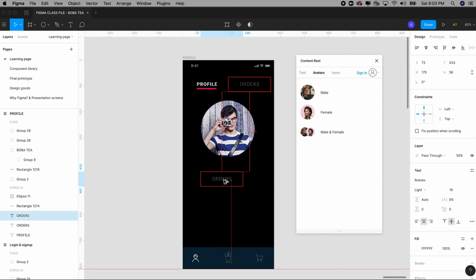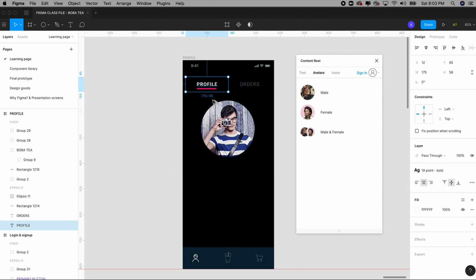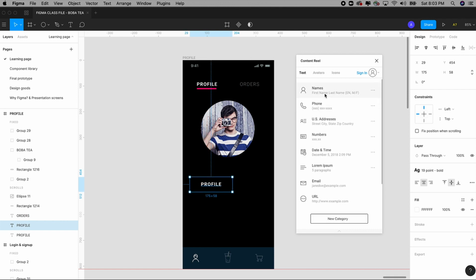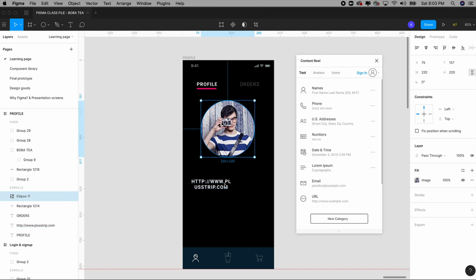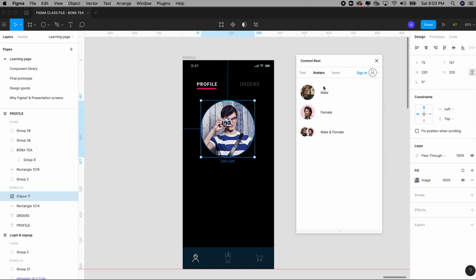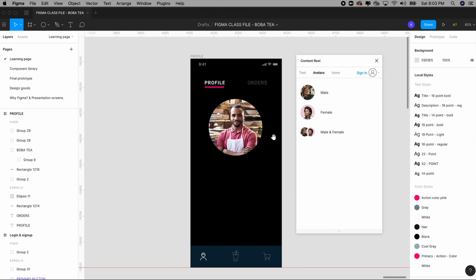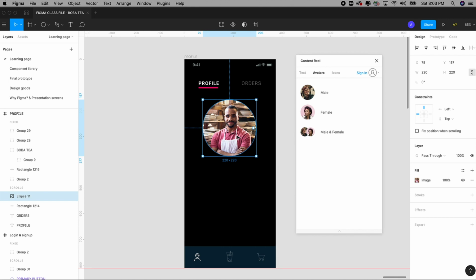Pretty cool. I can also just take text, like let's grab this profile text here. You can just watch me. It'll give me names, phone numbers, addresses, numbers, dates, Lorem Ipsum, emails, URLs. So it will pre-populate this stuff for me, so I don't have to think of it and type it all up, which is pretty cool. All right, so I'm going to change one more time. I'm going to grab another avatar. All right, let's get that guy. I like that guy. Okay, so at this point we have the profile image.